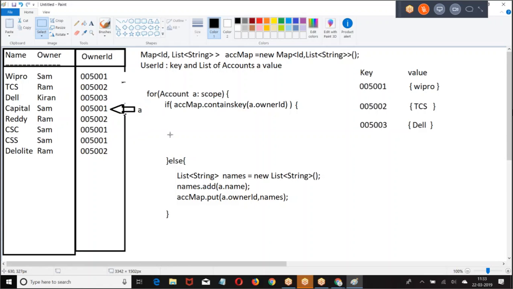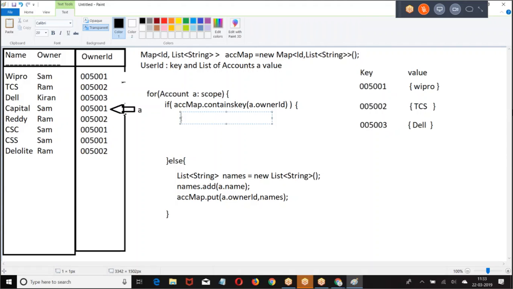Now, what is the owner ID? 005 001. Is it already there in the map? Yes. If it is already there in the map, what should I do? 005 001 is already there in the map. So list of string names equal to ACC map dot get of A dot owner ID. Get the existing record names. Then again put names dot add. Then again put ACC map dot put.